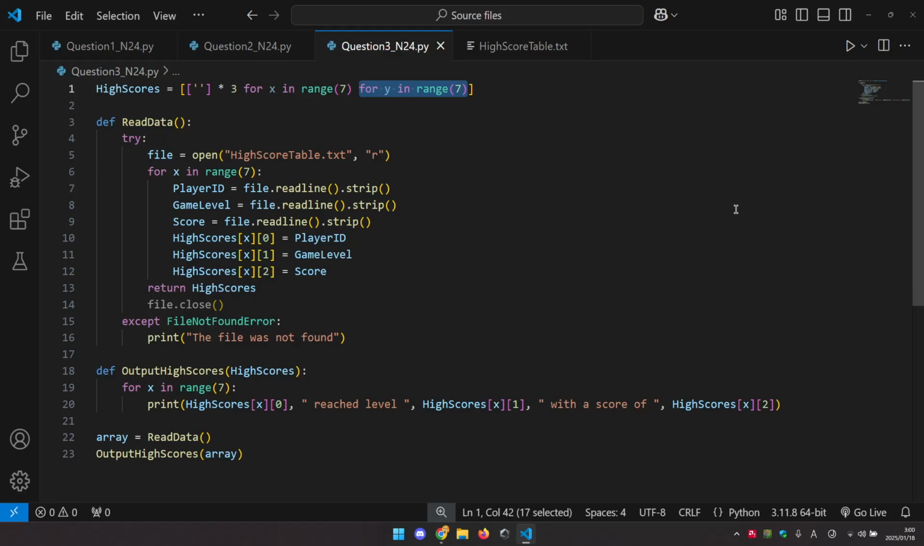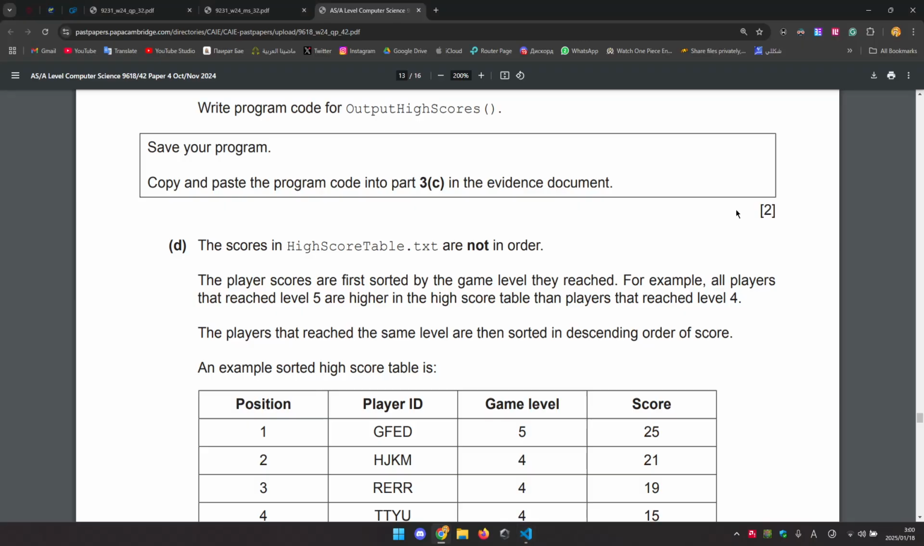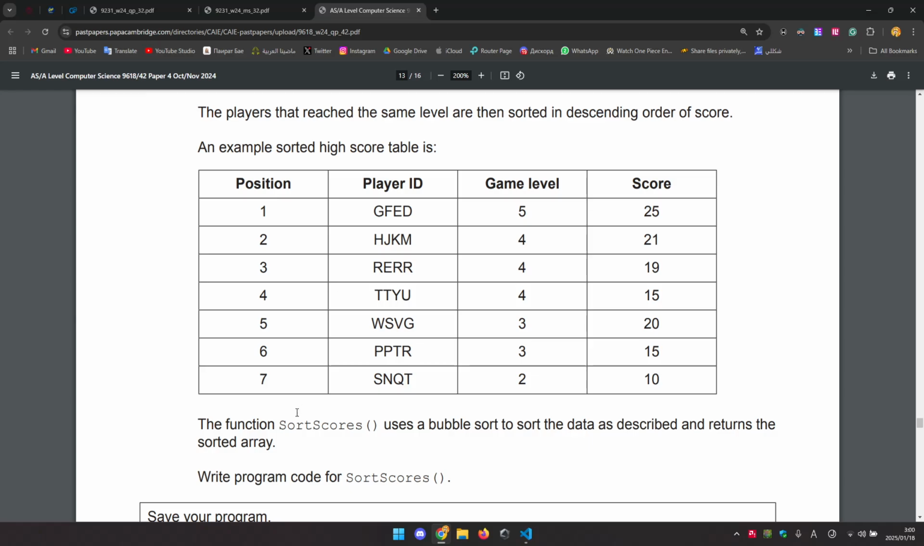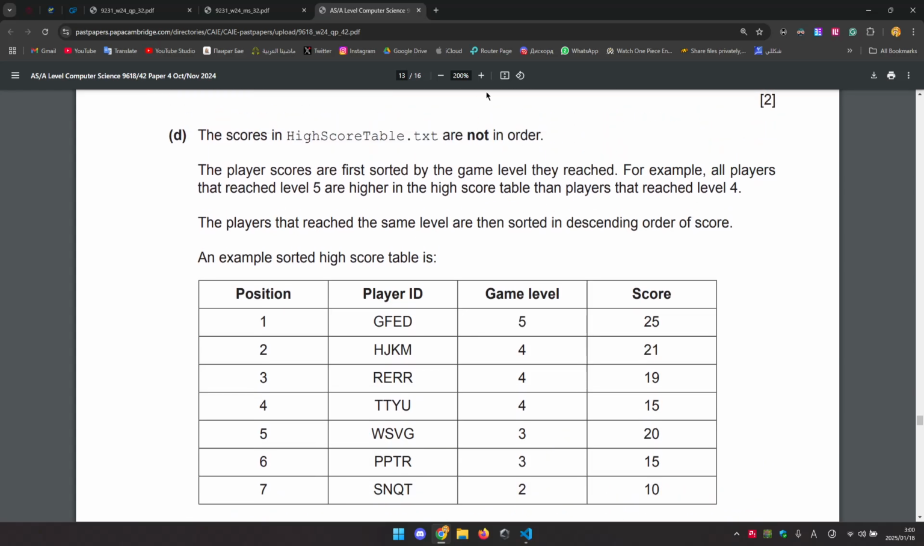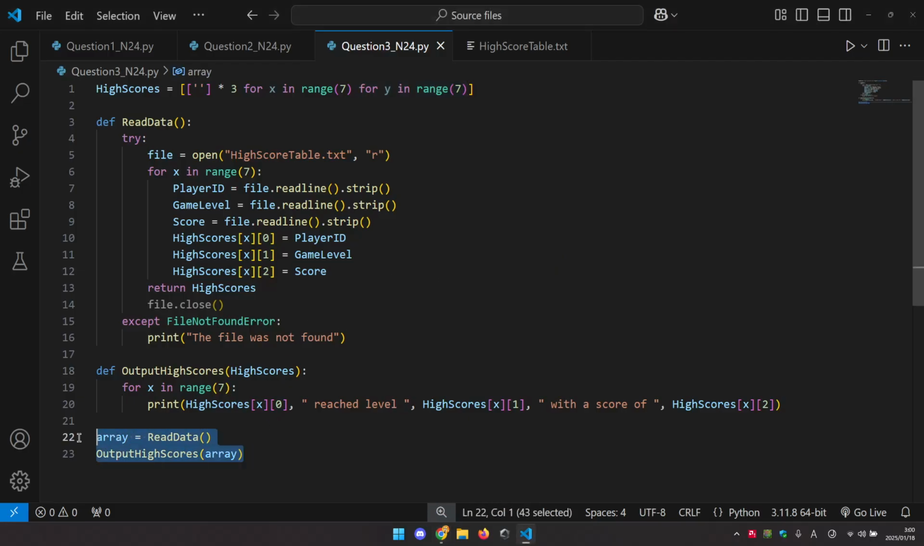I think we need to do it for the next follow-up questions because I think it's a sorting algorithm. Yes, there it goes. So sort scores uses a bubble sort to sort the data described and return the sorted array. Write program code for sort. Okay, so since the question is not specifically mentioning me to make an efficient bubble sort algorithm, I don't think it's necessary to use an efficient bubble sort version of the algorithm at least.